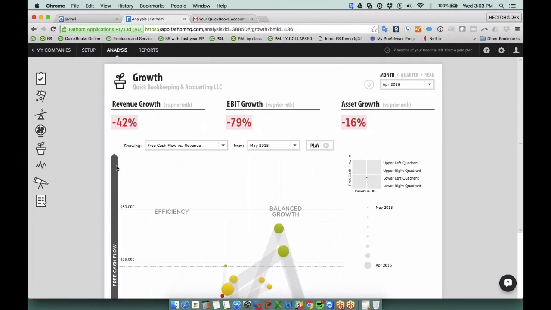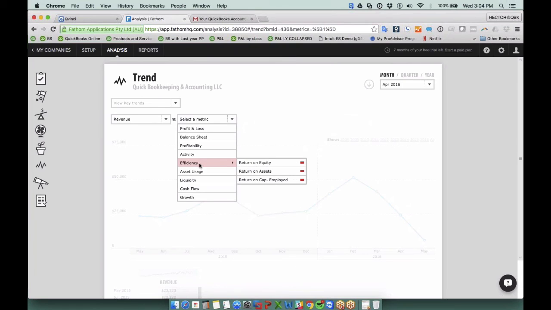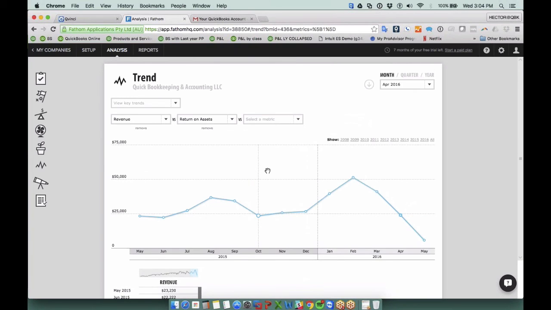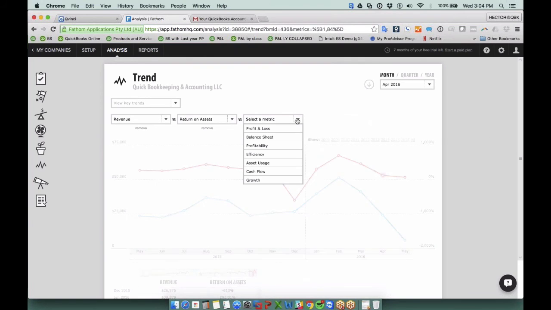So this stuff is extremely cool, and this is even animated stuff. It doesn't always have to be animated, and then when I click on trend, we get to see, in this case, just revenue over time. But then I can compare my revenue versus, let's say, return on assets, two interesting metrics that maybe they're related to each other or maybe they're not, and I can add different layers.